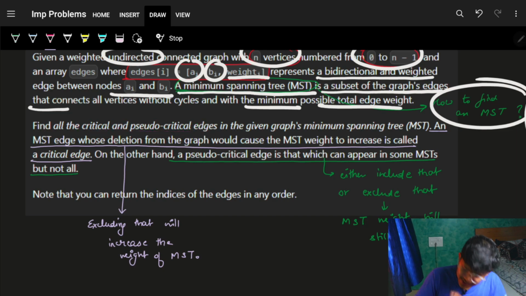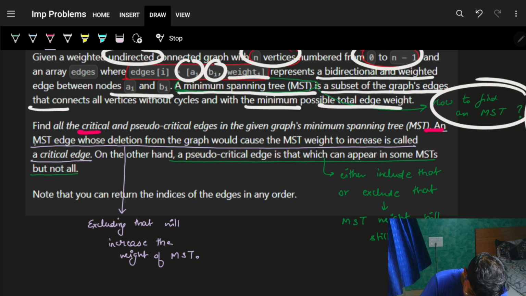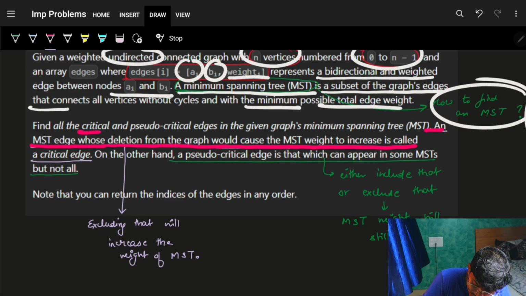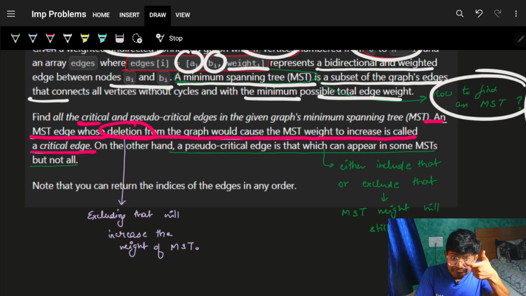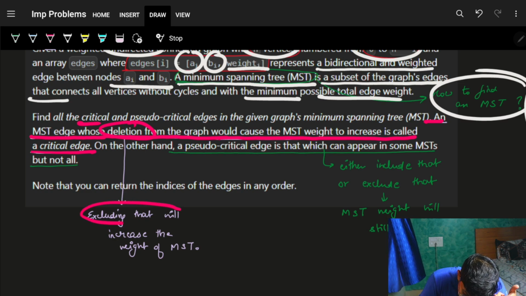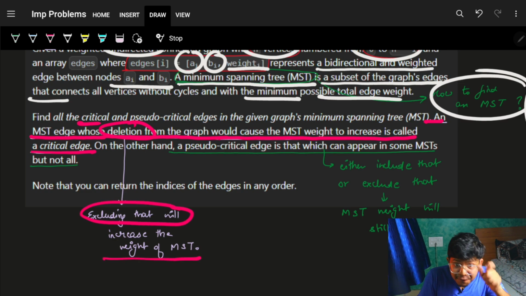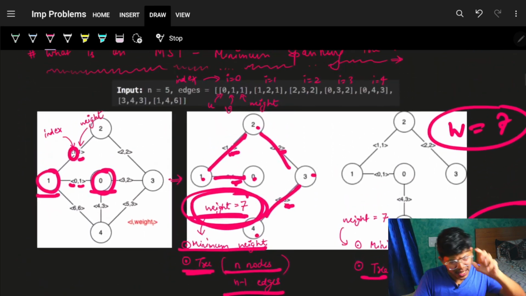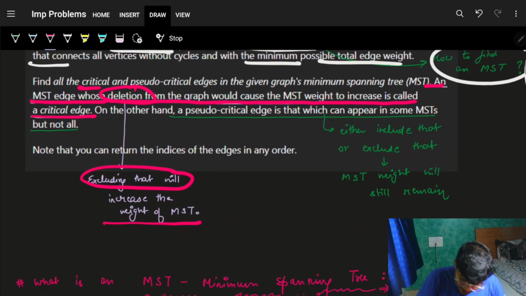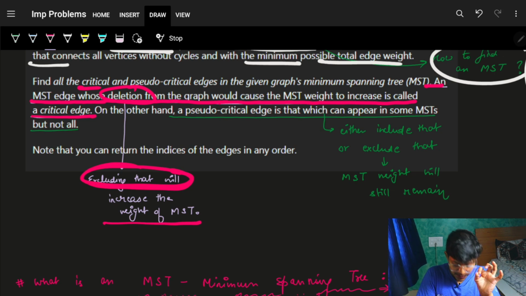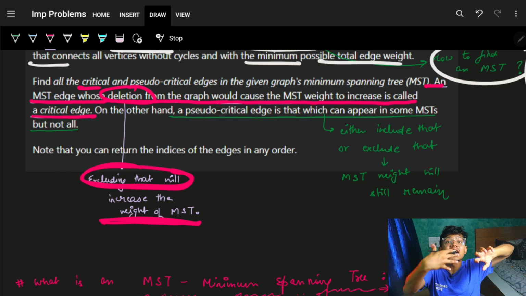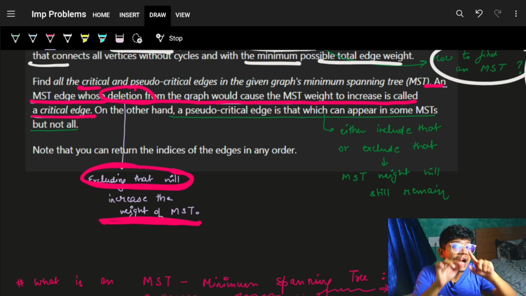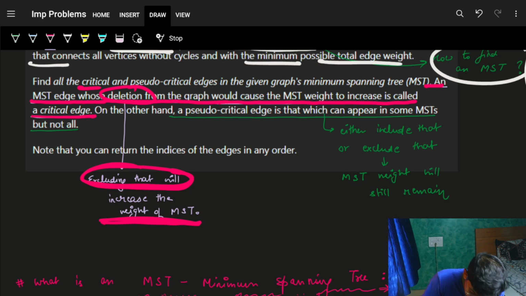Now, critical edges: the name itself says it. A critical edge is nothing but an MST edge whose deletion from the graph would cause the MST weight to increase. It's called a critical edge, which means if I exclude that edge, the MST weight will increase. Please understand this crux. If I exclude that edge and now try to make an MST again, the weight of that tree will actually increase. So that will be a critical edge.